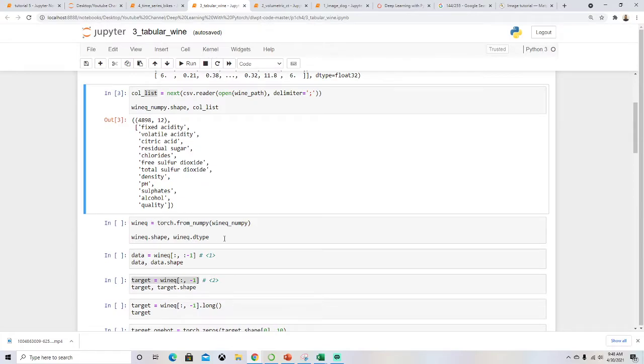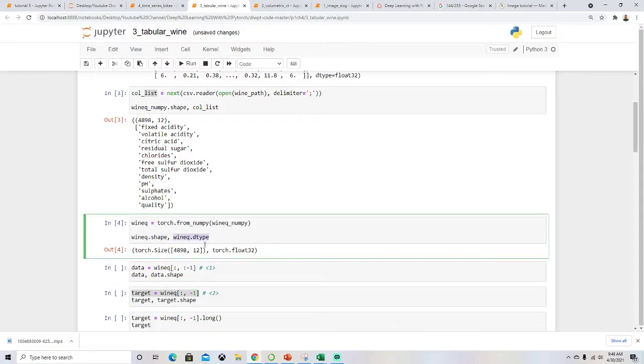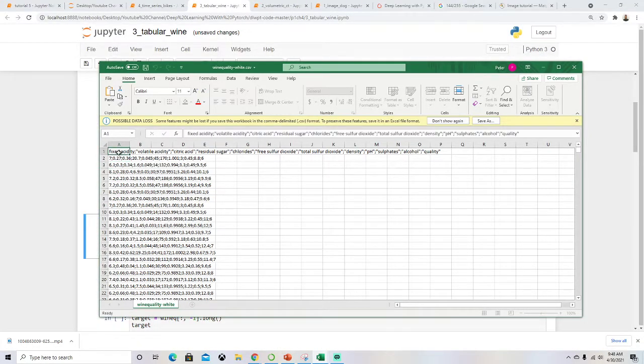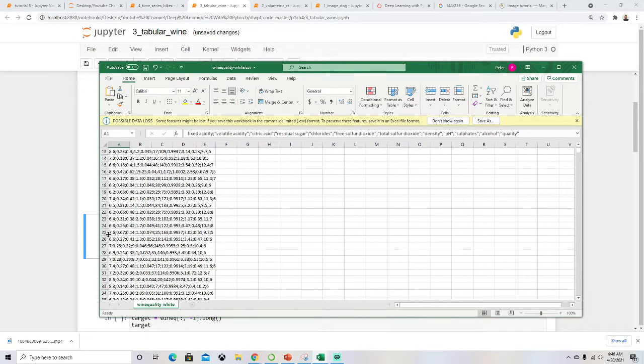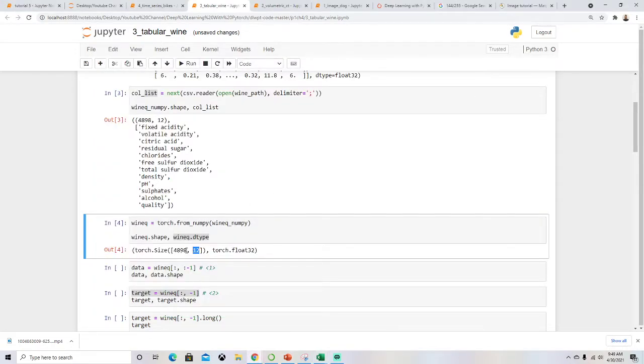So now we're going to get another tensor here. Basically what we're saying here is we're asking what is the shape of this tensor and what is the data type. So it is 4,898 units long and 12 categories at the top, 12 columns. So these are the 12 different categories, and if we kept scrolling down, we would eventually see that we have classified 4,898 different types of wine here.